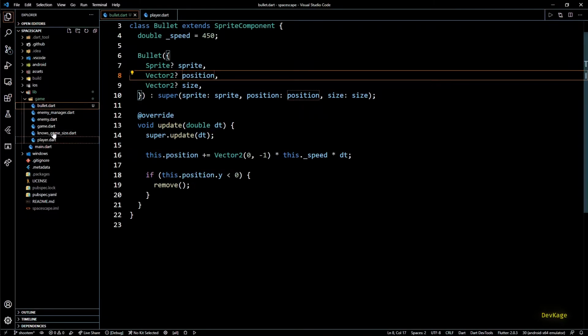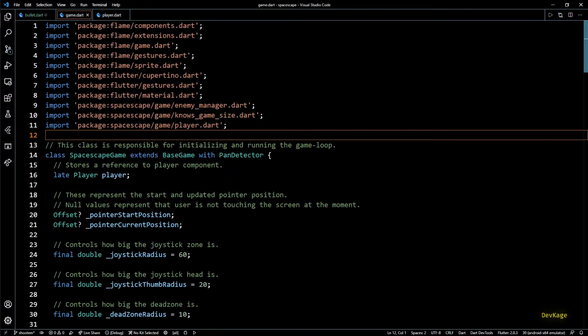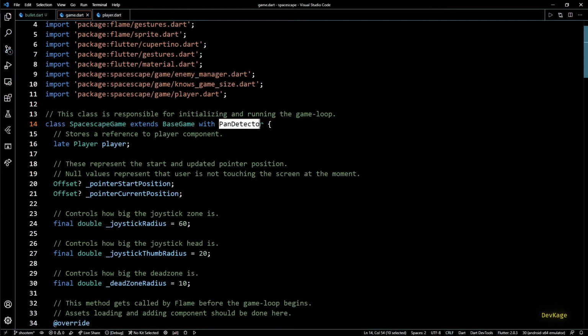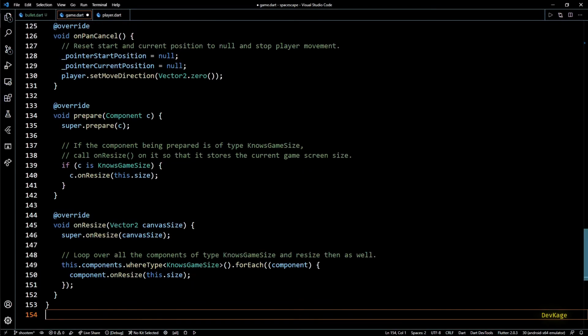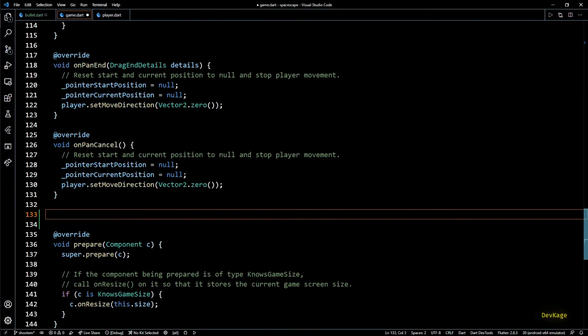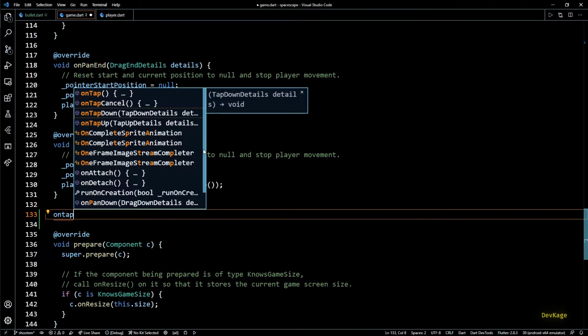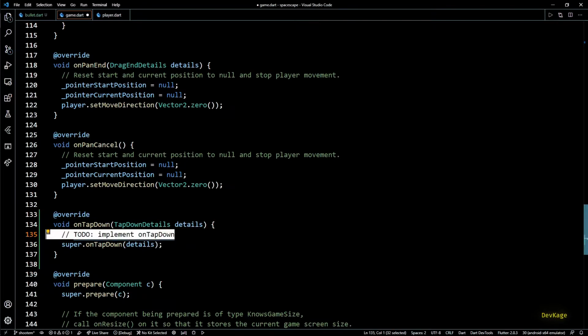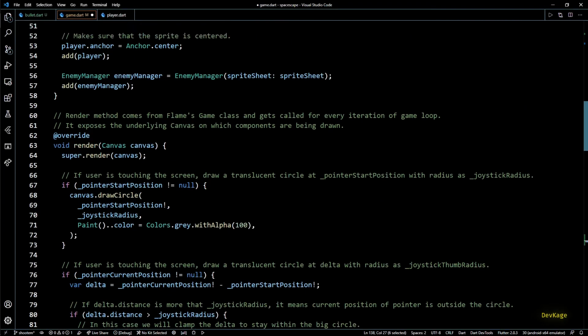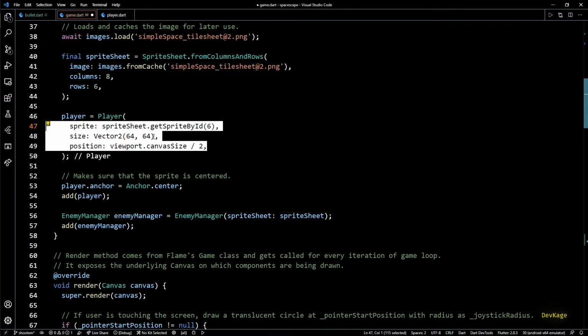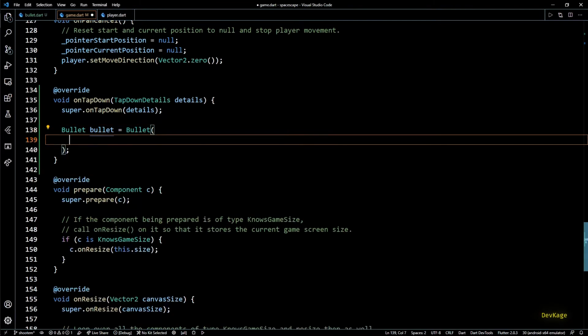For that, let's go to the game.dart file. Here, you can see that we have used the pan detector mixin to detect pan gestures. So similar to this, I'll add the tap detector mixin to detect tap gestures. And now we can override the onTapDown method from this tap detector mixin to get notified when players tap on the screen. In this method, I'll first create a new object of the bullet class. And for inputs to this constructor, I'll copy these lines from the player constructor from the onLoad method.